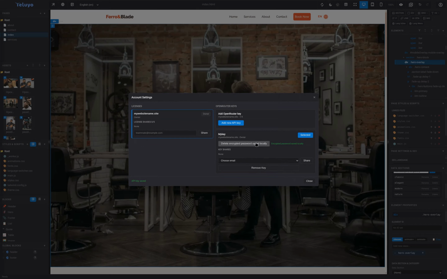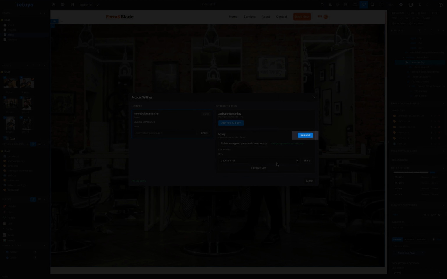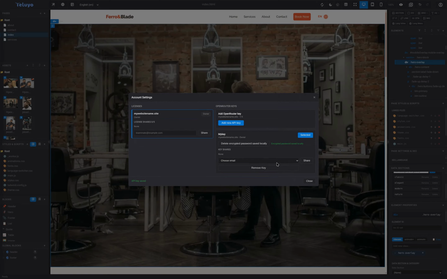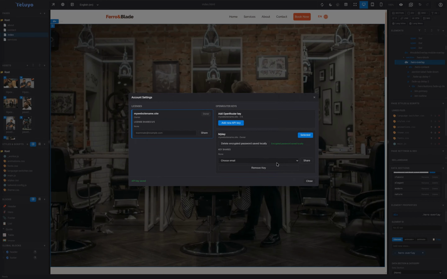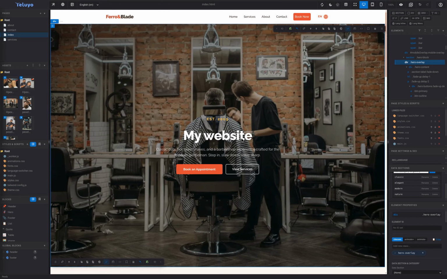Your API key is now securely saved and automatically selected since it's currently the only key connected to your account. You can also add multiple API keys to the same license. This is especially useful if the license is shared with multiple accounts and you want each account to use its own API key. Or if you only want certain users to have access to specific AI credits. You can now close the account settings window and start using AI features directly inside the web builder.